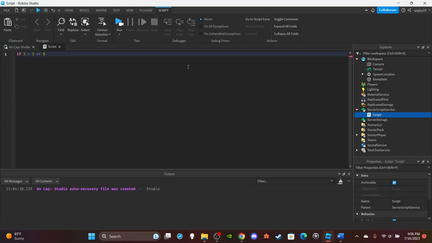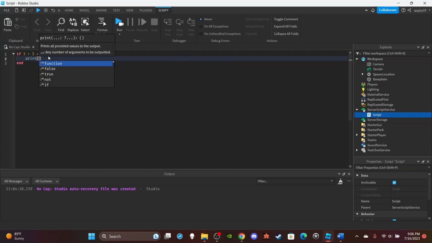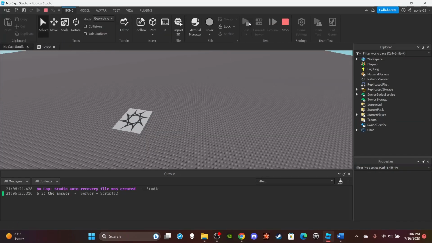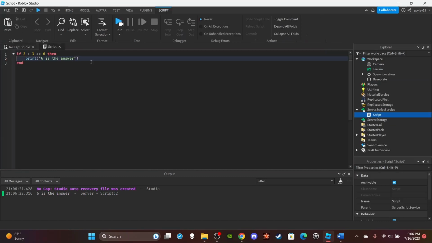So if 3 plus 3 is equal to 6, right? I press enter, by the way. Then print, I'm going to say, 6 is the answer, right? Now this will work because 3 plus 3 is equal to 6. Keep in mind that Roblox is kind of like a calculator, so it can figure that stuff out. So of course it'll print that, right?